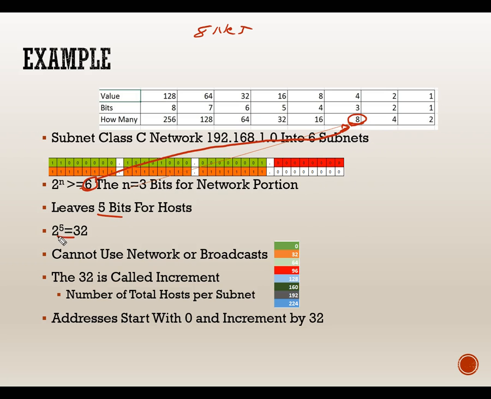5 bits for the host, 2 to the 5th is 32. 32 is equal to the total. So the usable hosts is 32 minus 2. Can't use the network or the broadcast address, which leaves us 30 addresses. 32 is called the increment, or sometimes the magic number.